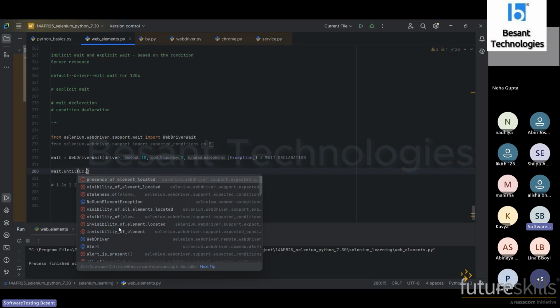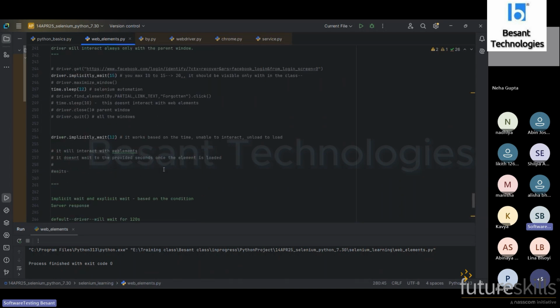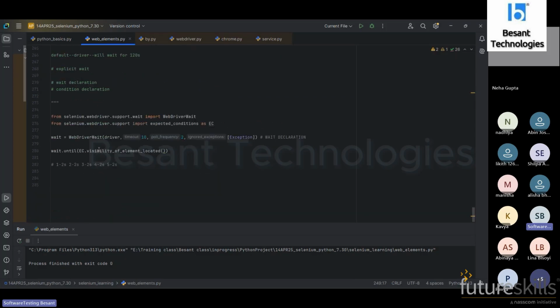For example, here I want to wait for visibility of the element located. I want to interact with some specific element, and I want to wait until that element becomes visible. What element should be visible, I need to provide here. For example, I want to wait until this element. Here we are not using find element. Instead of find element, this method will take care of finding the element. Simply we can provide the type of element.